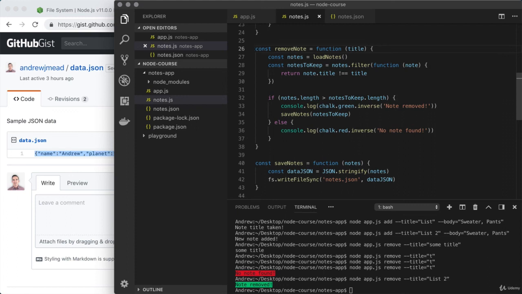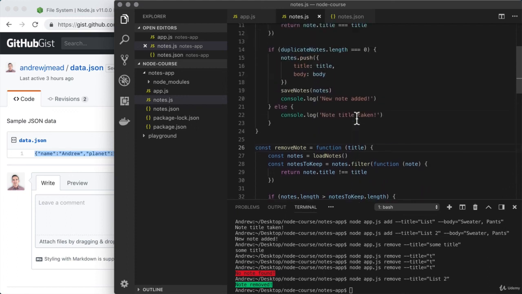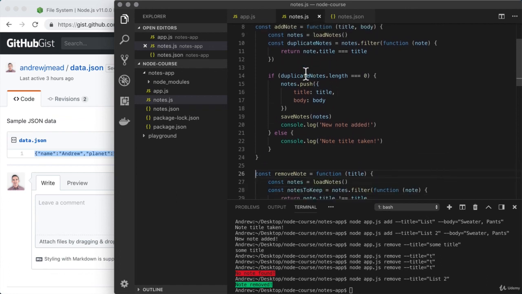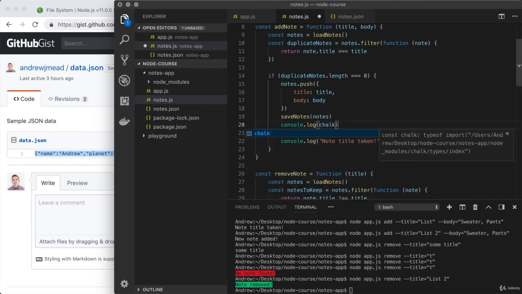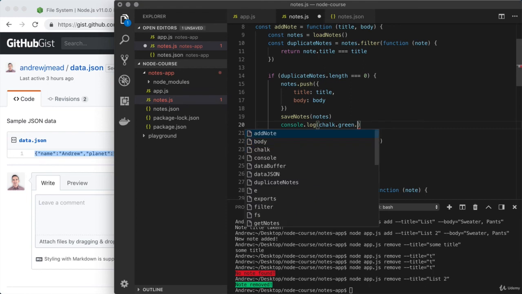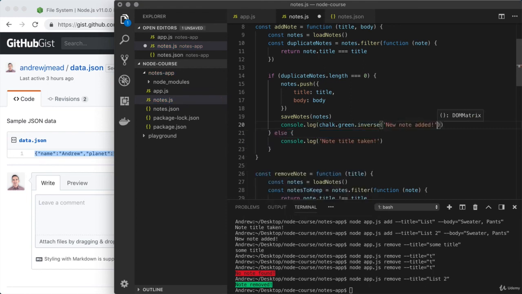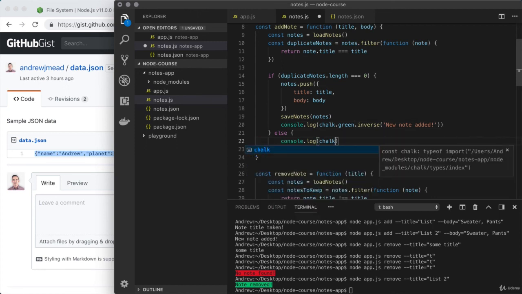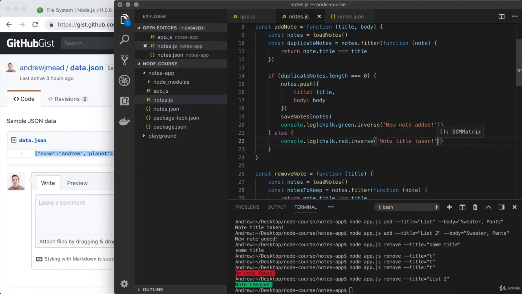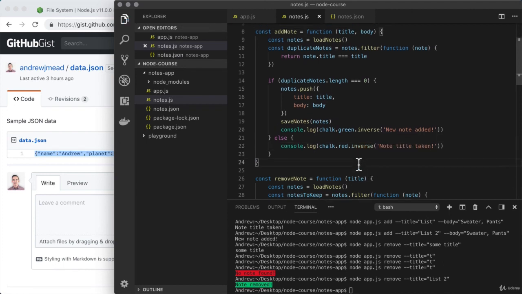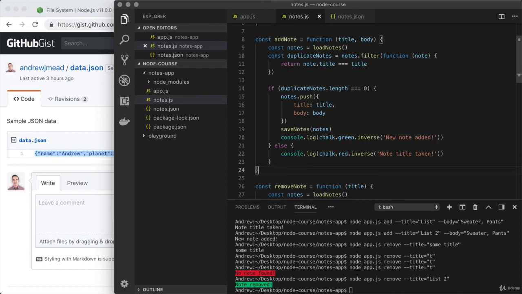Before we go, let's actually add this chalk functionality to add note as well. So right here, we have our new note added message. I'm going to cut that string out, and I'll use chalk.green.inverse, providing the same message we had before. Then down below that, I'll use a red background for note title taken. So chalk.red.inverse, passing in our string. And there we go. That's where we're going to stop for this one. I'll see you in the next video where we continue on with the program.